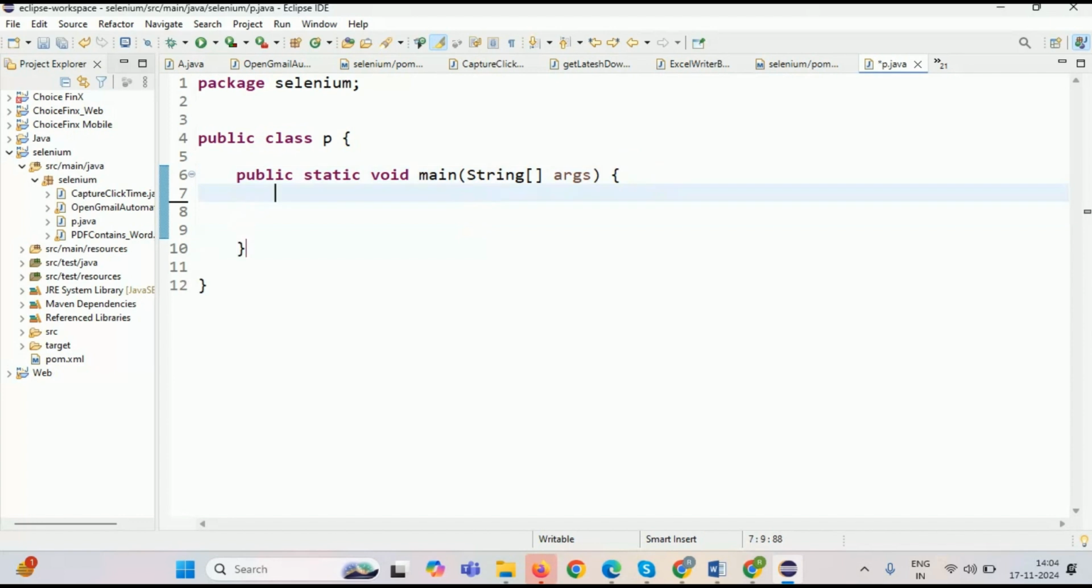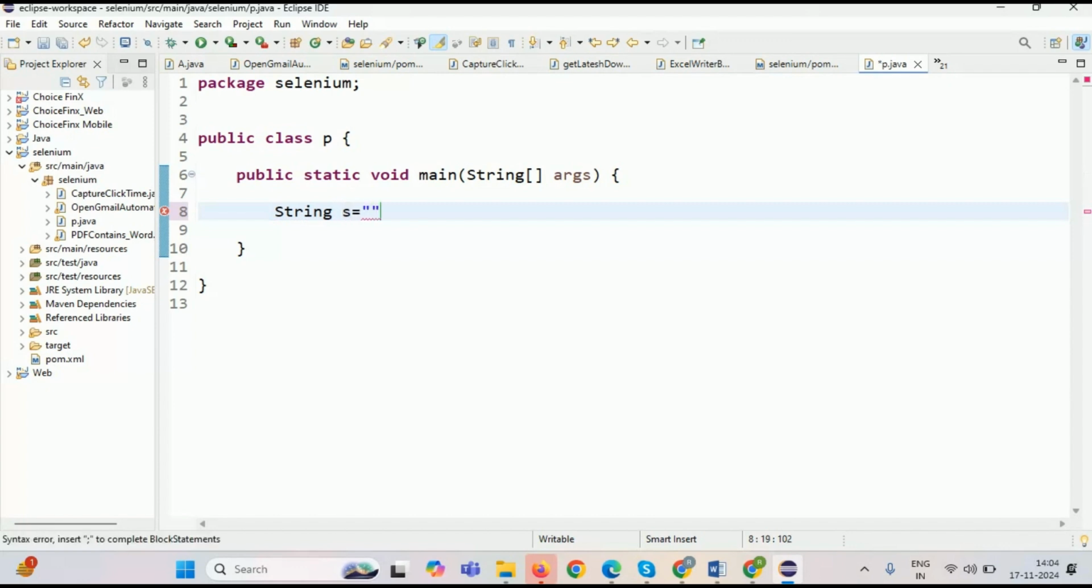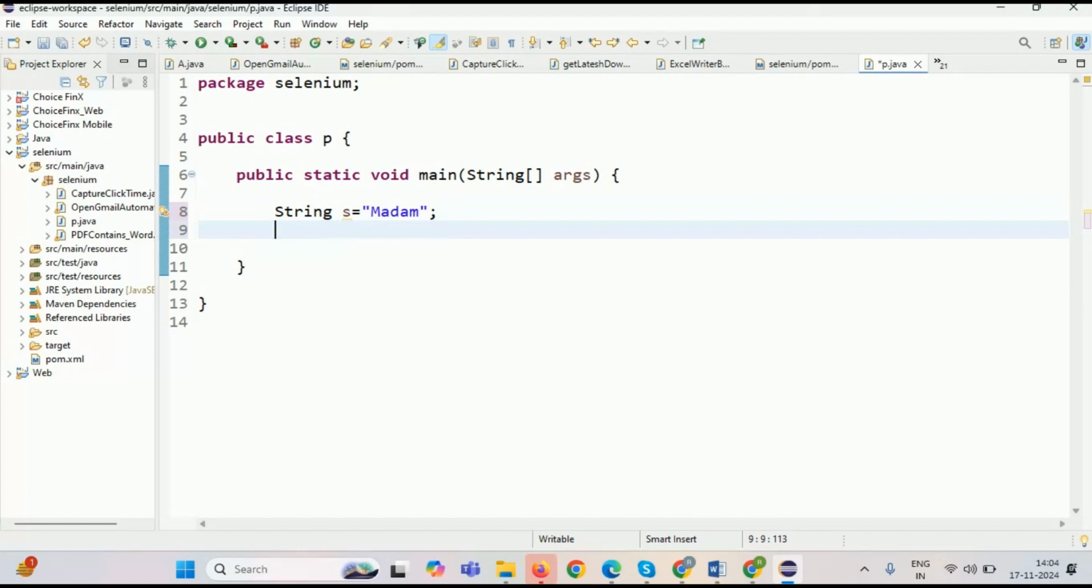Here let me create a variable that is string type. I will name it as yes. Yes is equal to, I will make use of a word called madam here. So I have created a variable yes which is storing a value called madam. Here I am going to create another variable, yes1, and I'm just initializing it. I'm not giving any value in it.